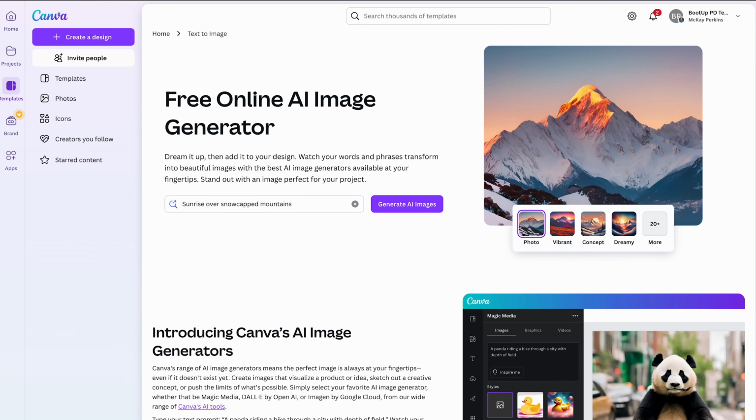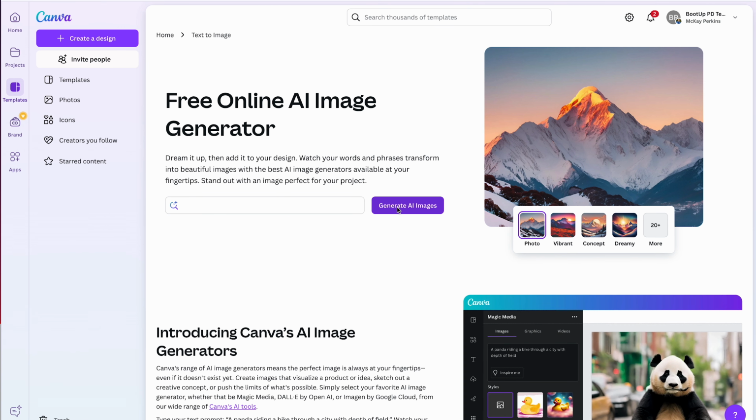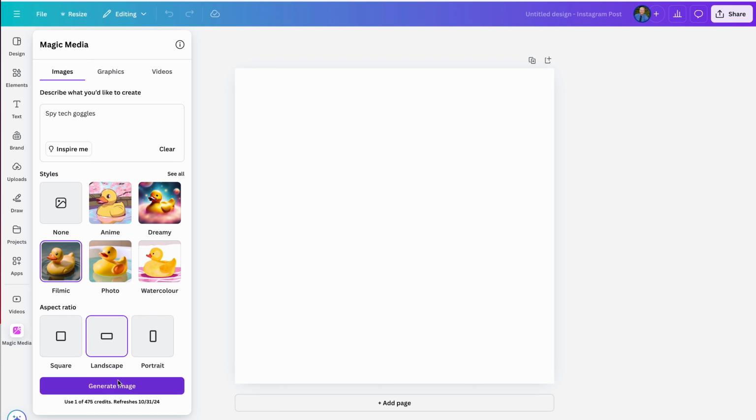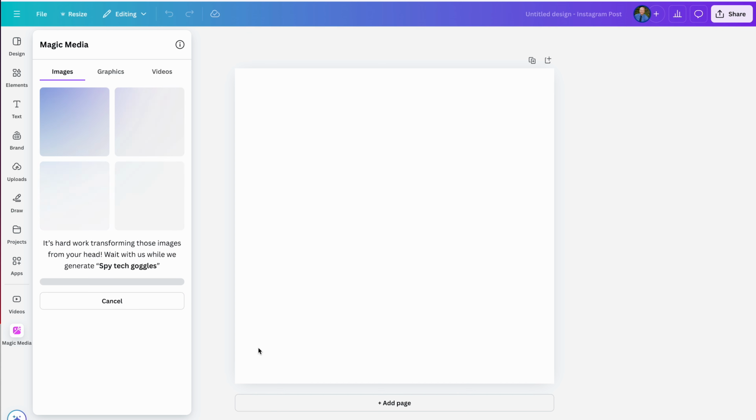Just do a Google search for Canva Image Generator or Canva AI Image Generator. I'm going to click on Generate AI Images. They're going to open up this little place for me. And I'm going to say, I want some spy tech goggles. And let's just say we want the whole thing to look like maybe a watercolor, or, well, let me try Filmic and see what that does. And I want landscape mode, and we'll generate the image.